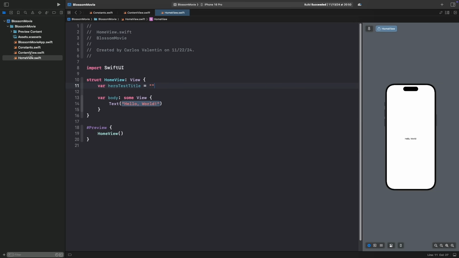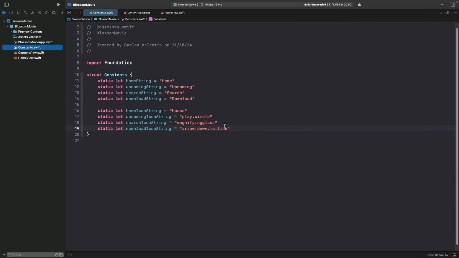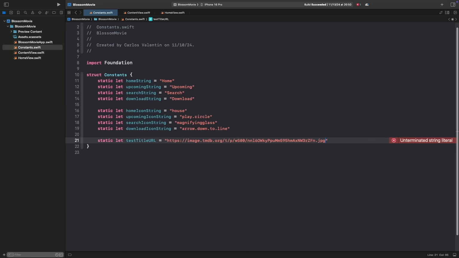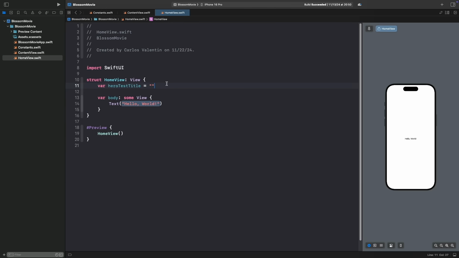Navigate to constants. After our last string, hit enter a couple times. Static let test title URL equals quotes. I'll paste a sample URL. It will be in the video description. Please copy and paste it as well. Go back to home view. Replace the empty string with constants.test title URL.